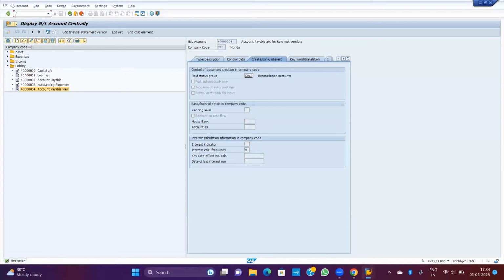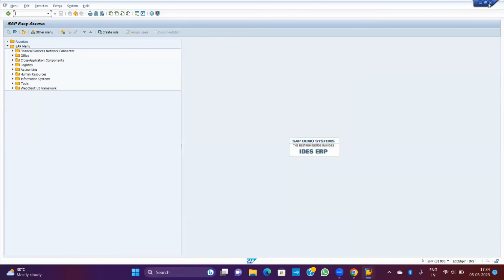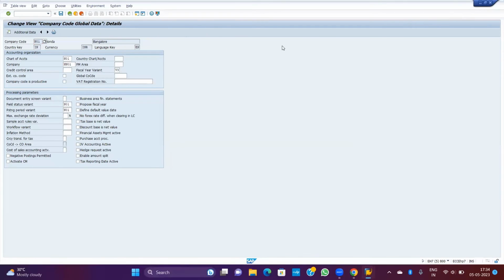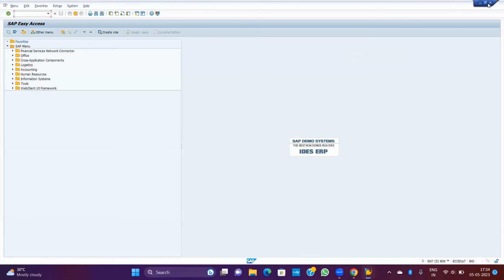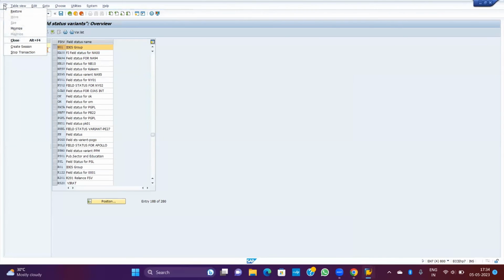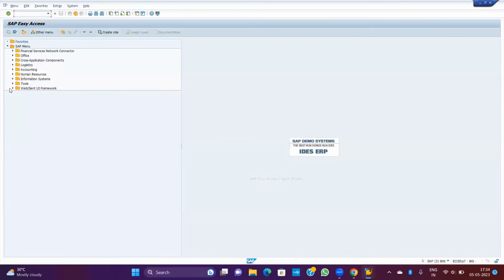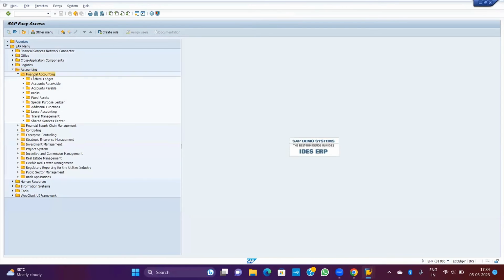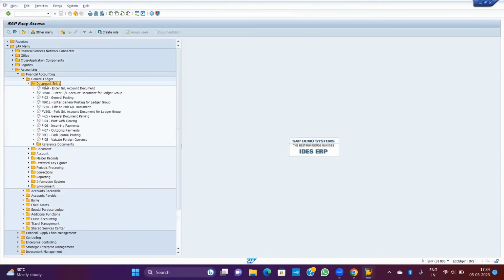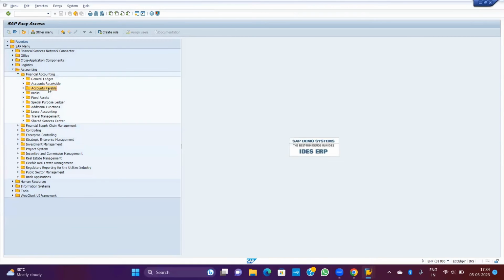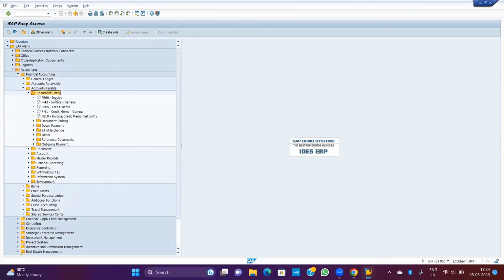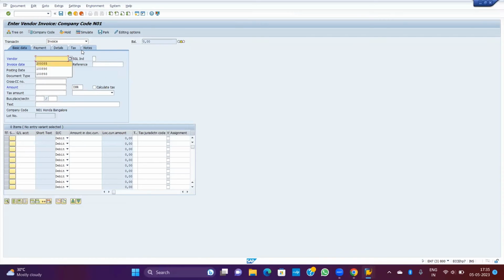Okay, just go back. Now we will try to post an invoice. Now we should be able to see the payment terms. Oh, sorry, not GL. We want to go post vendor invoice. So accounts payable. And this is our vendor invoice, vendor number. Amount is 1,000 rupees.